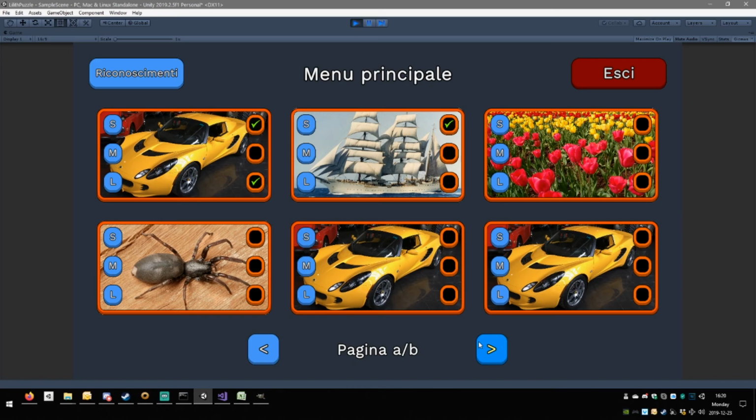So the only thing that's left for us to do is sorting out the pages and the fact that a level could or could not be locked depending on how many stars you have. Right? And then obviously adding all of the pictures that we haven't added yet.